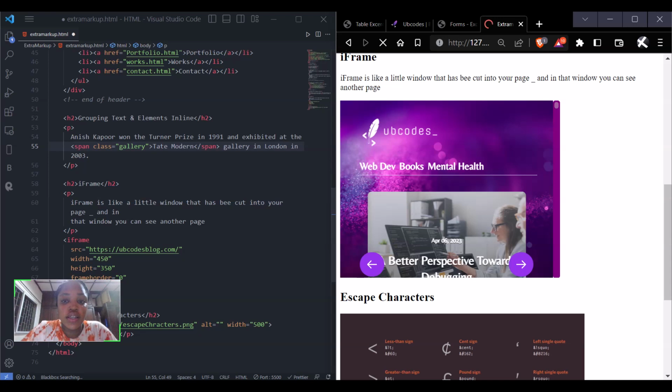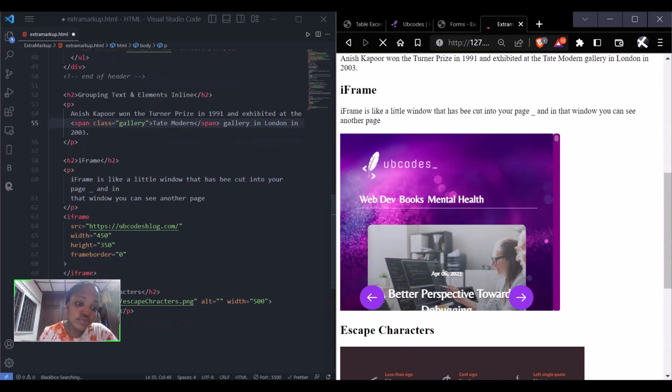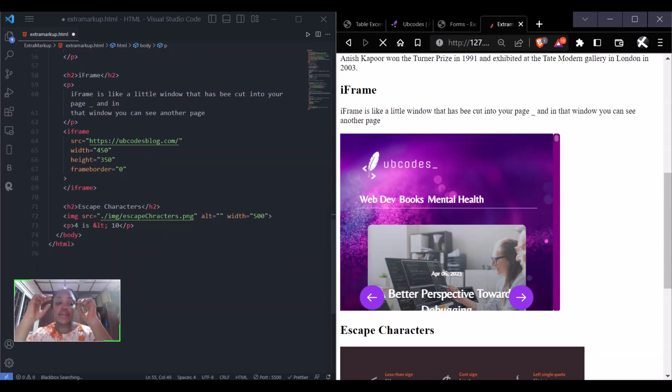The next one that I feel is a very cool feature in HTML is iframe. Like I just find it really mind blowing. It might not be anything special to you, but I like what it does. So what's basically an iframe? An iframe is like a little window that has been cut into your page, and in that window you can see another page. So the iframe is like an abbreviation for inline frame. You get that kind of thing.